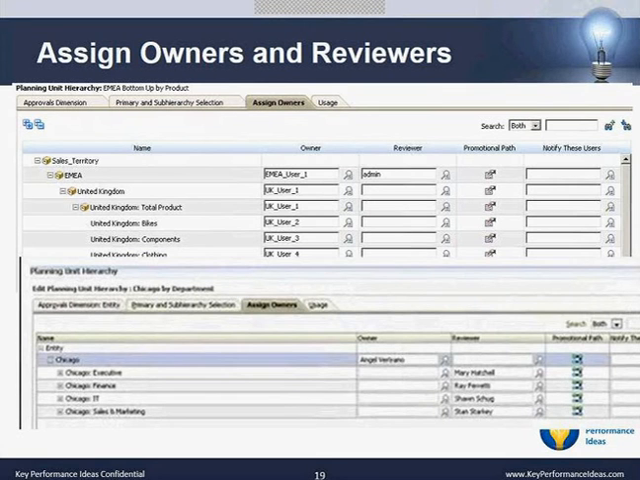The next step is to assign owners and reviewers. So for the owner, again, that can be a user or a group. And for the reviewer, you can have multiple reviewers. In this case, there's just one shown, but you can have multiple reviewers, and you would just do that by selecting all the reviewers that you want. And if you're doing a bottoms-up process, it would create the promotional path in the order that you set those reviewers on this screen.